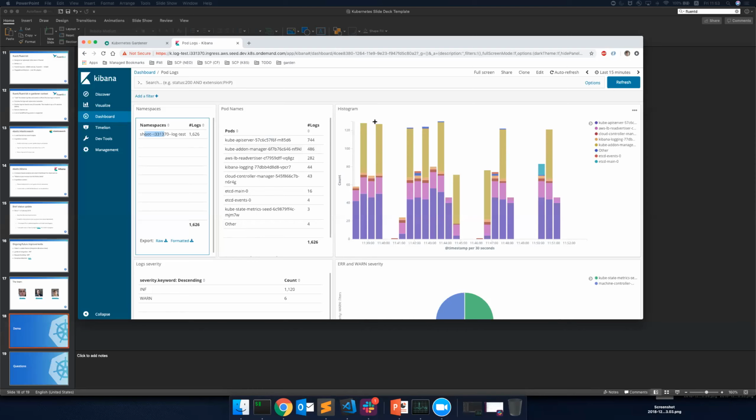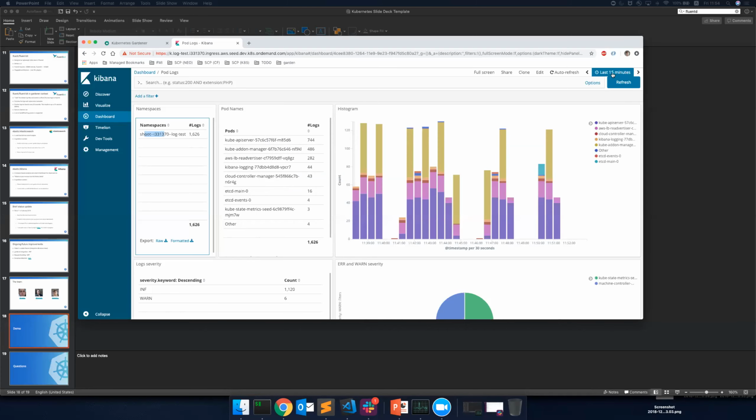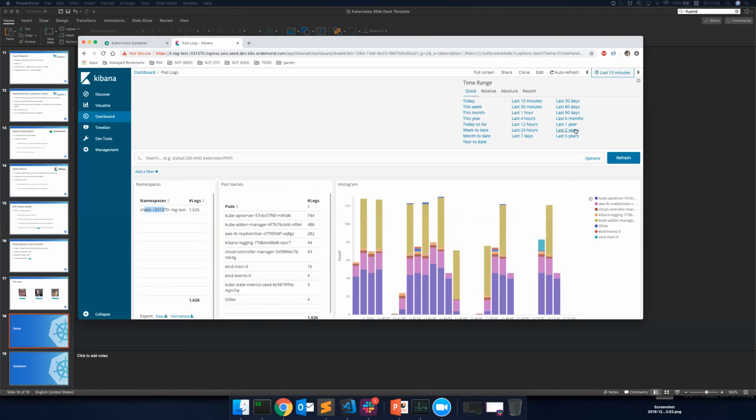After that, we can see a histogram. It's really nice for debugging. We can see at what time there are a lot of logs, and we can also see which pod is flooding them. For now, it's only for the last 15 minutes. We can change it from here.